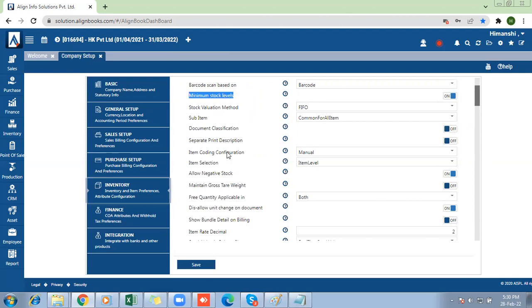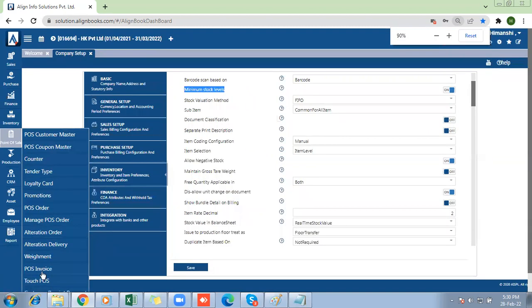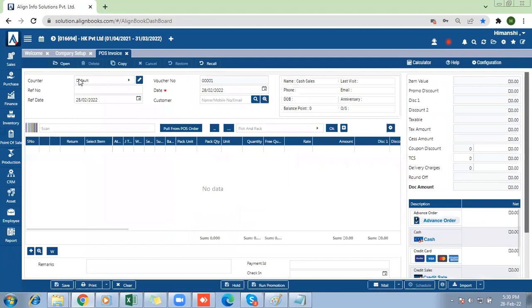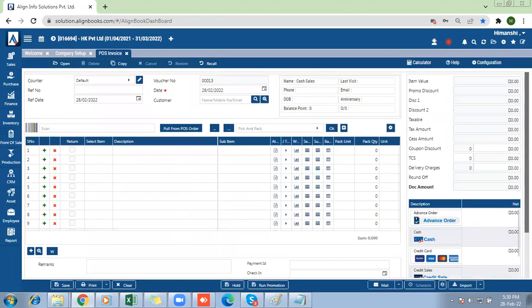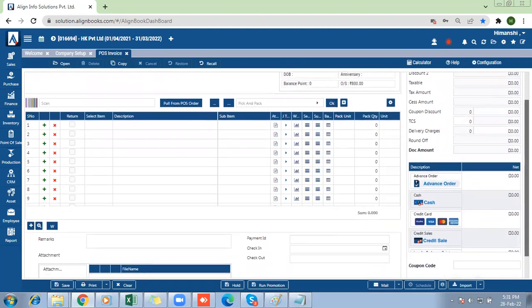Then you have to go to point of sale and you have to check here in POS invoice whether your counter is mapped or not, whether tenders are created or not. These details you need to create. So right now I'm not explaining about these options how to create because tomorrow we have POS module training where I'm going to explain you about these things only, how to create counters or tenders, coupons, promotions. So right now I'm not explaining much about this.